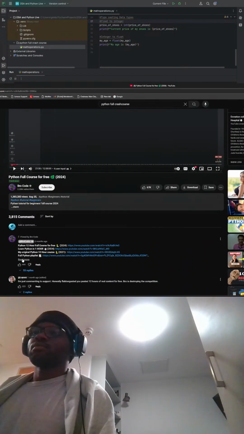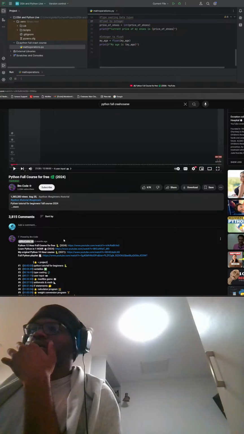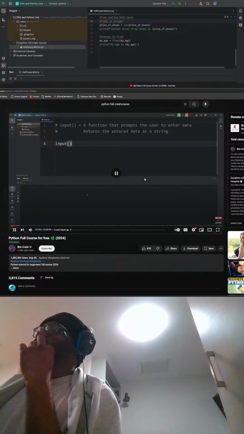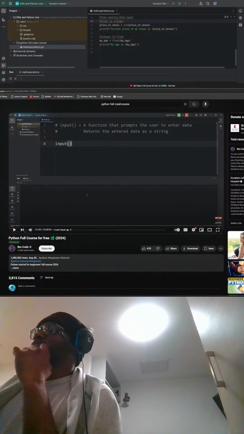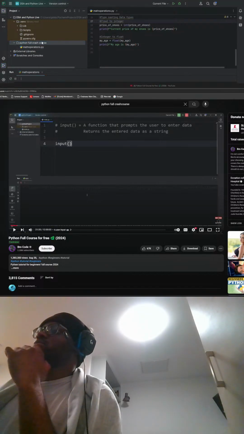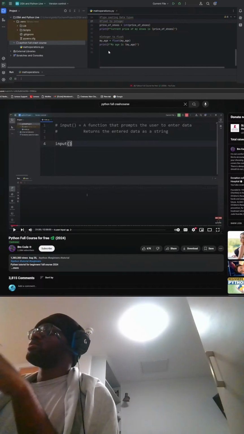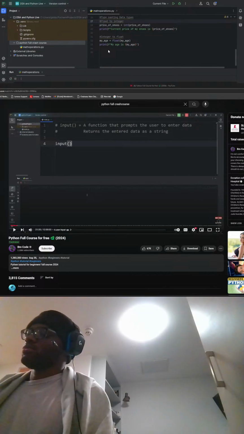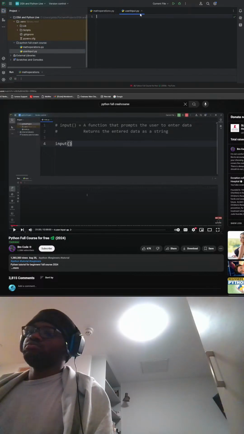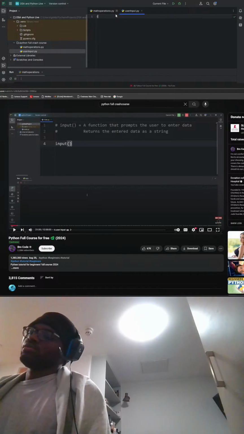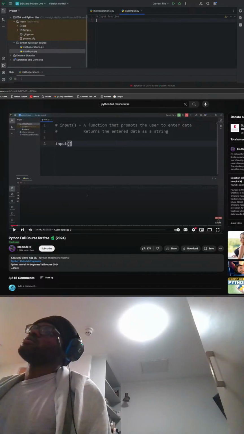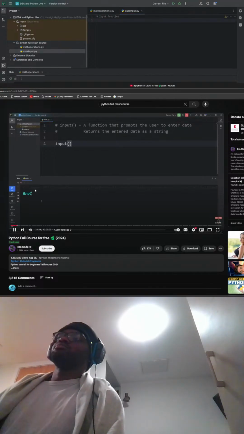accept user input. What we will call the input function. When I run this program, we need to enter in data to our console window, like so, then hit enter.